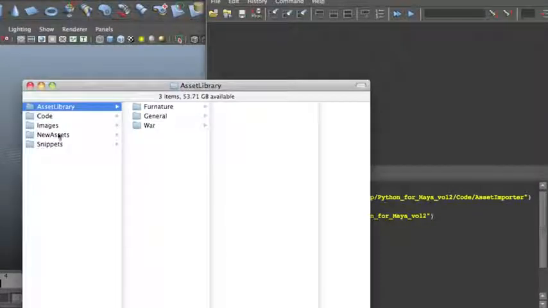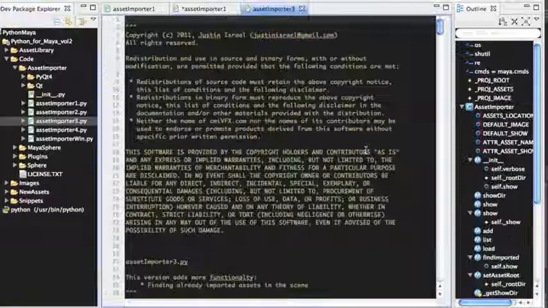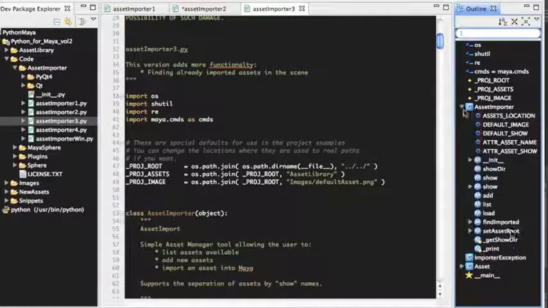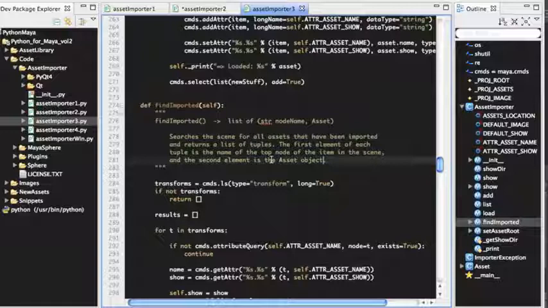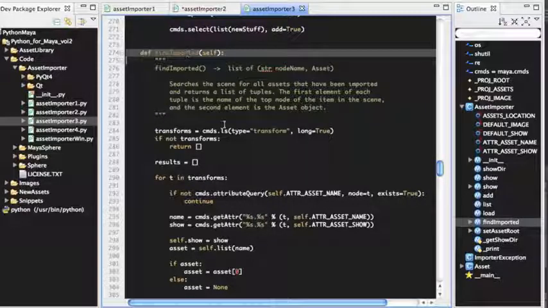Let's look at one more bit of code here. Now in the asset importer 3, we added one more thing. Let's close this up so we can see it. We added this function called find imported, because now that the last thing we did was we tagged our assets, it would be great to find them in the scene if we just loaded this up. If you handed me a scene that had assets in it and I had the asset importer, I could just use this method to find out what assets are in this scene.